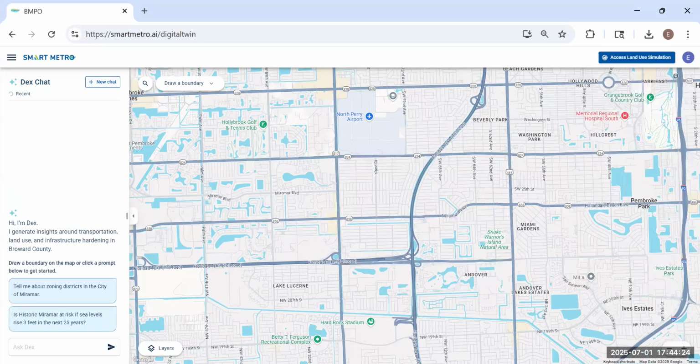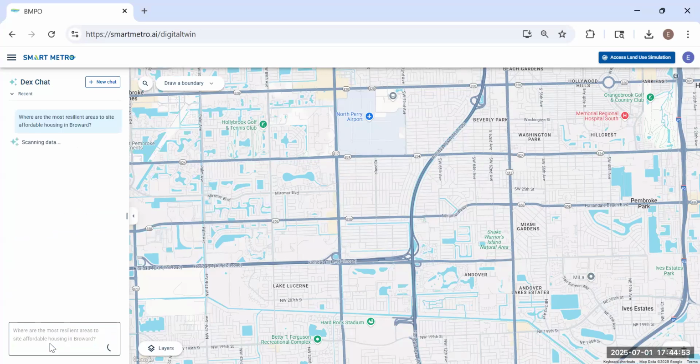I'm going to start a new chat to show you another use case initiative out of the county. So this will look at a county-wide use case. Collaborating with the MPO, my goal is to understand future transportation investment plans for the area and possible affordable housing development sites. So I'll start by understanding current state. I might ask a question such as, where are the most resilient areas to site affordable housing?